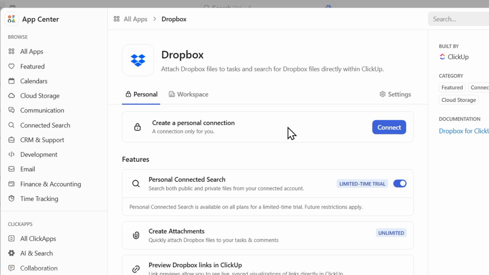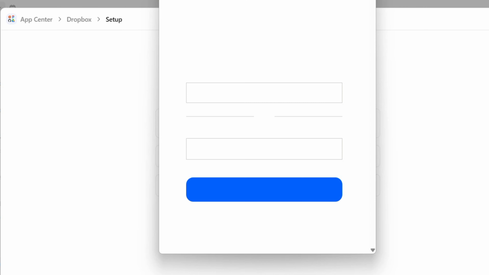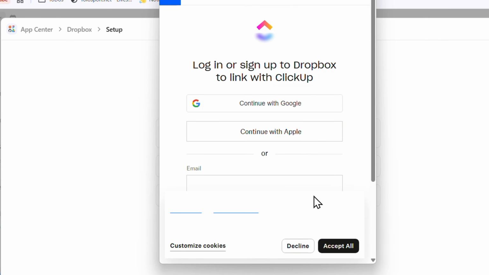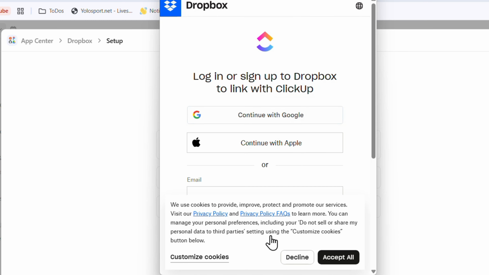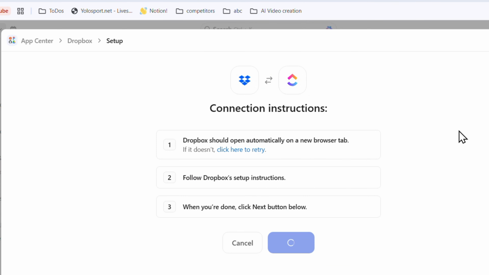Now, once you're here, you will see it under the section here where it says that you can create a personal connection, right? So you can simply click and connect, and this is going to give you a pop-up where you can sign into your current Dropbox account, right? So as you can see, it says that I need to continue and so forth. So if you have access to Dropbox, then you can just simply follow the steps to continue or to sign into your account, and then it will just allow you to link your Dropbox, right?